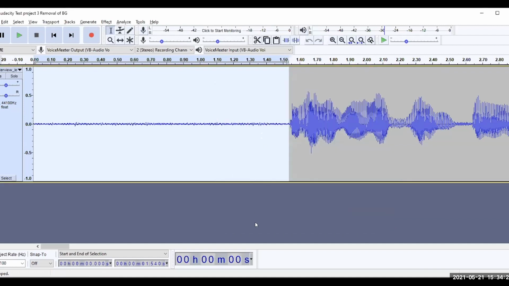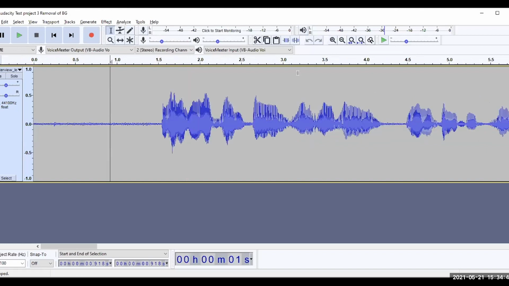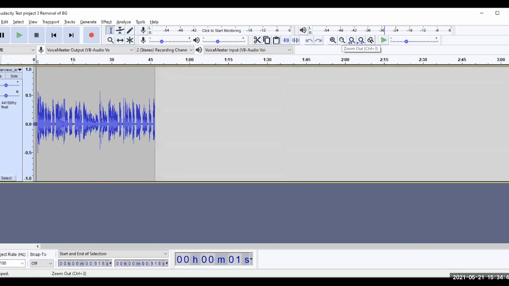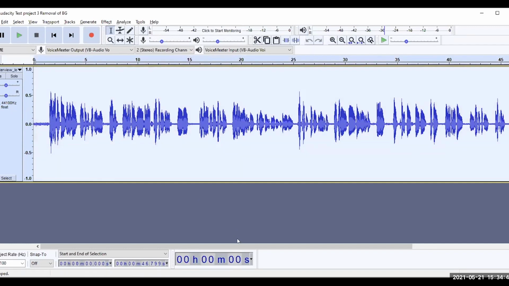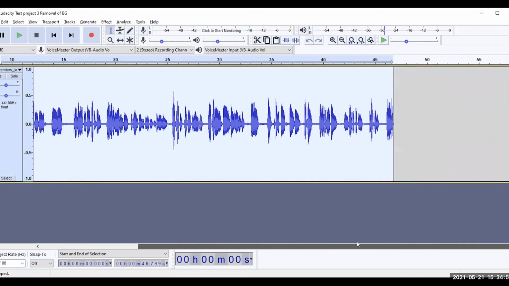Right now we have the noise profile, which is basically this front part. What we are going to do next is apply this removal of background noise to the entire track. So let me zoom out a little bit so you can see the entire track. Okay, so this is the entire interview. We don't have to listen to the whole thing. What we want to do is Control A to select the entire track. As you can see now, it's entirely selected.